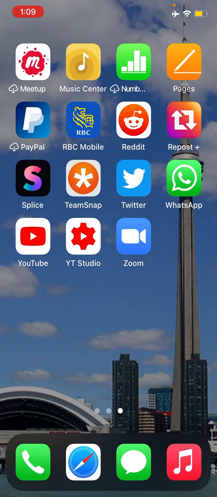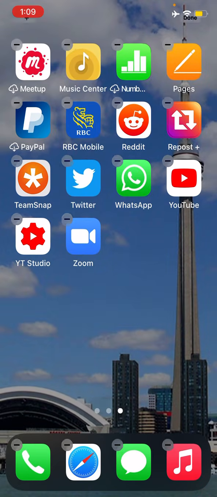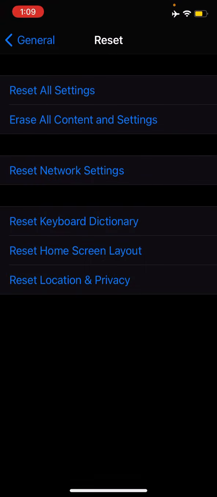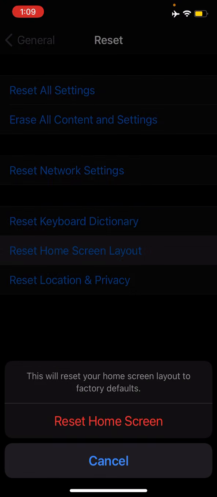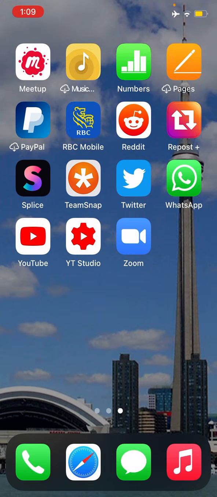which I'll show you one more time quickly. Remove from home screen. It's now gone. How do I get it back? Settings, reset home screen layout. And here it is.